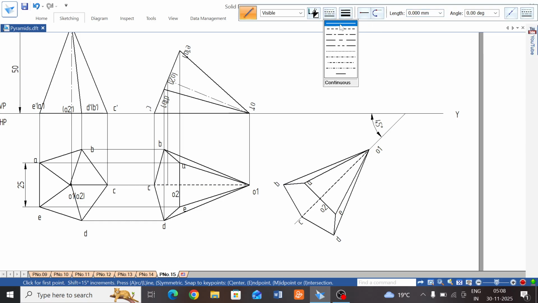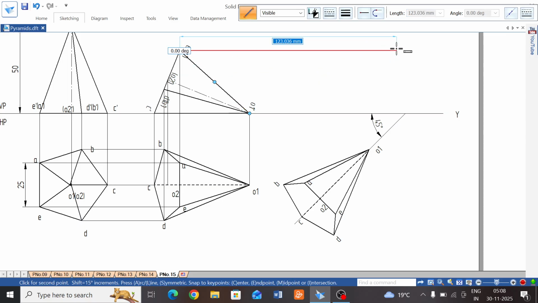Thin line continuous: project O1 dash and C dash on the XY line. Here you project A dash and E dash towards the right side, and next O2 dash at 0 degree, then next B dash and D dash towards the right side at 0 degree.